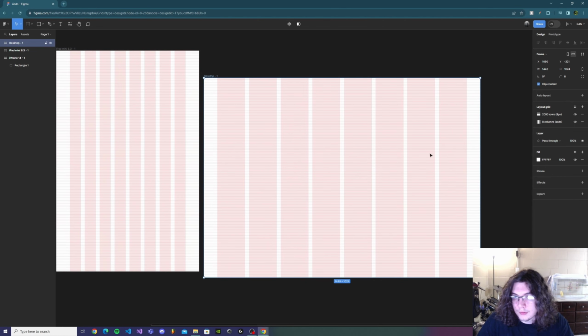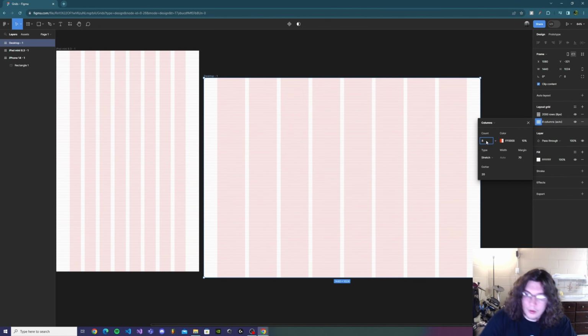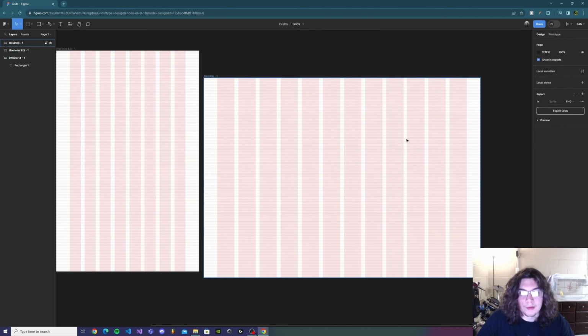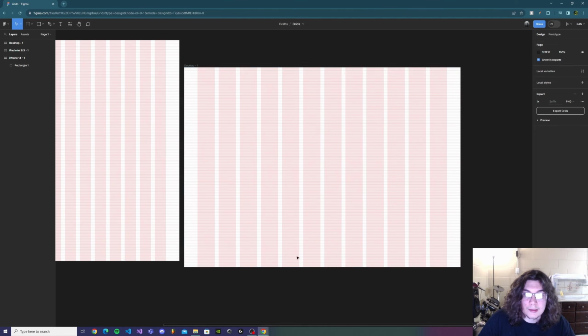We're going to click on the desktop frame, and we're going to manipulate the columns to 12. And we can leave the margin at 70. So now this is how you make a desktop grid.